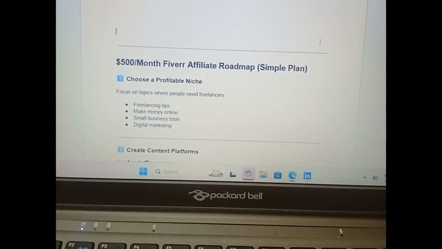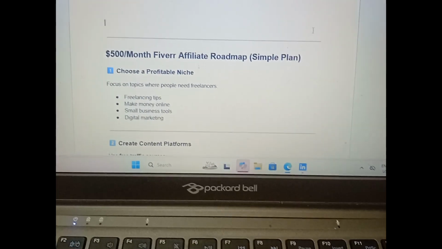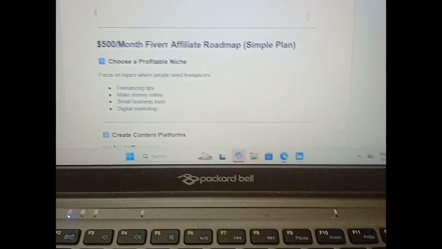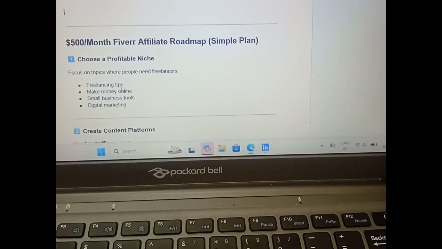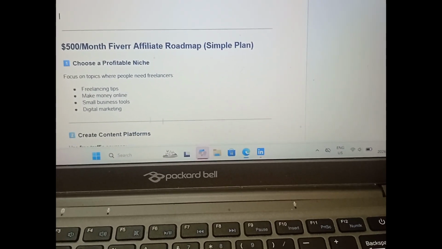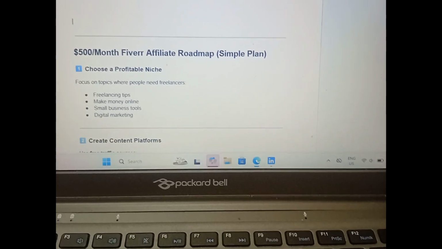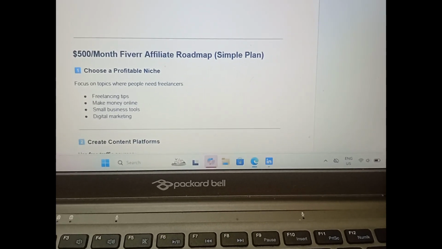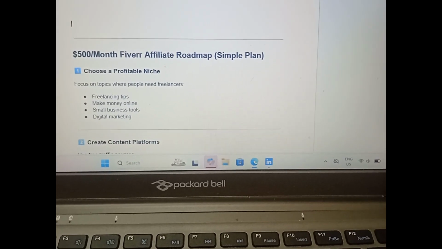Show you how you can make $500 from the Fiverr affiliate roadmap. Simple. First, you have to choose one niche. Now you can choose freelancing tips, make money, small business tools, digital marketing. You can choose any one. Then the next step is to create content.